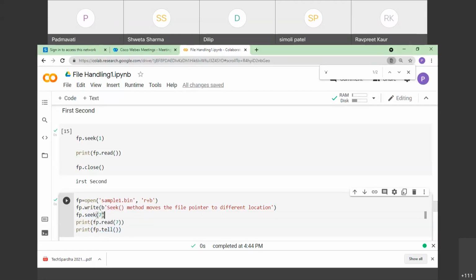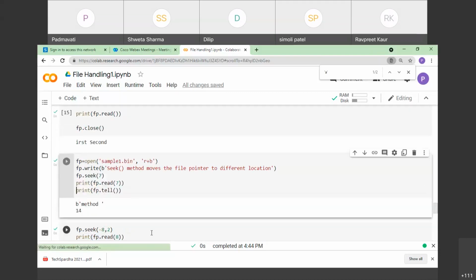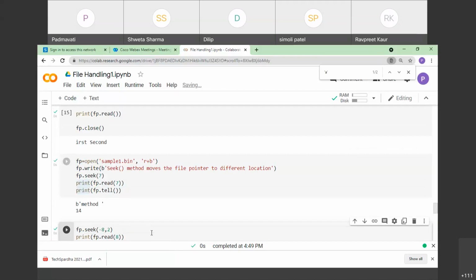See, look at this. We have moved the file pointer to the 7th position, and later I have explicitly read the next 7 bytes, and afterwards we are checking the current position of the file pointer. So let us illustrate this. It has already been executed. You can check this.